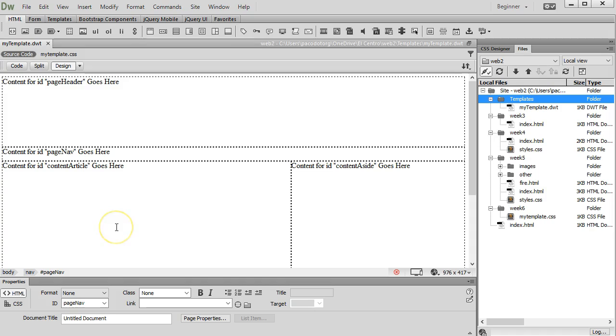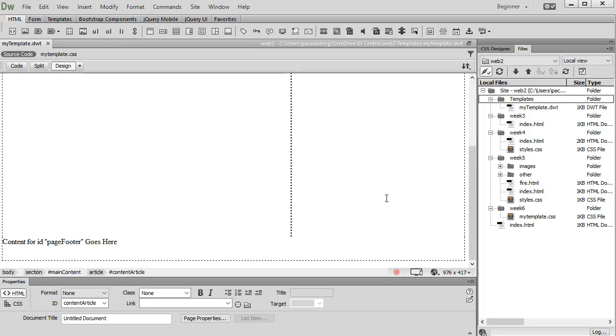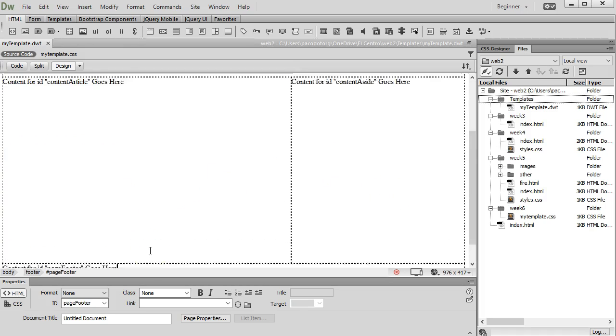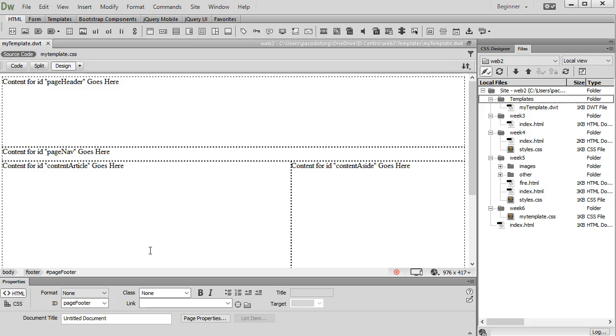So far we have a very skeletal view of the website. We have a page header that goes up here, we have a page navigation unit, we have a content article, we have a content side, and we have this footer at the bottom. We will not necessarily be fleshing this particular template out to be a whole site. However, it's going to be something that you can base other projects on.